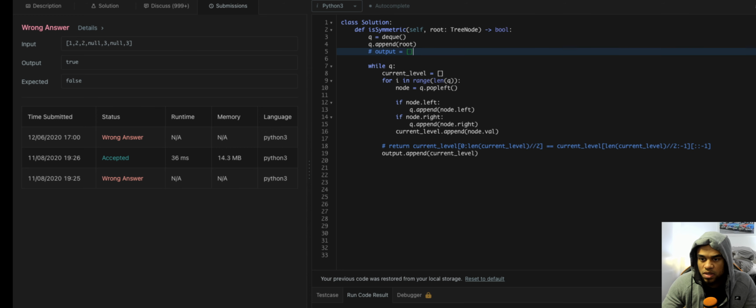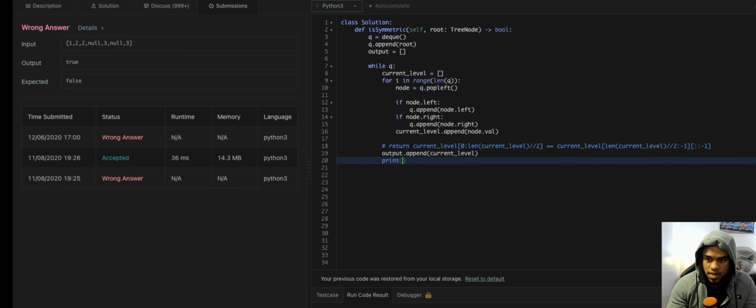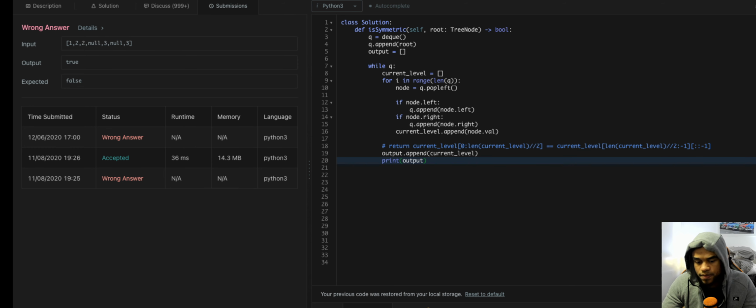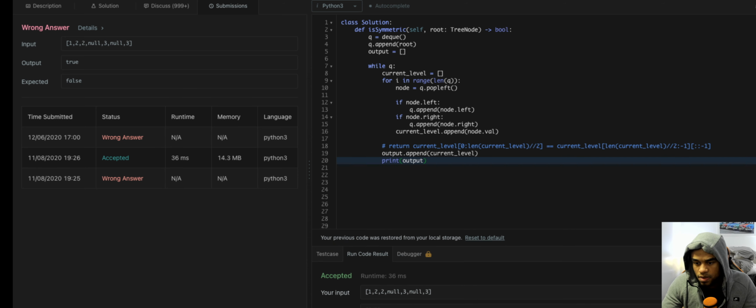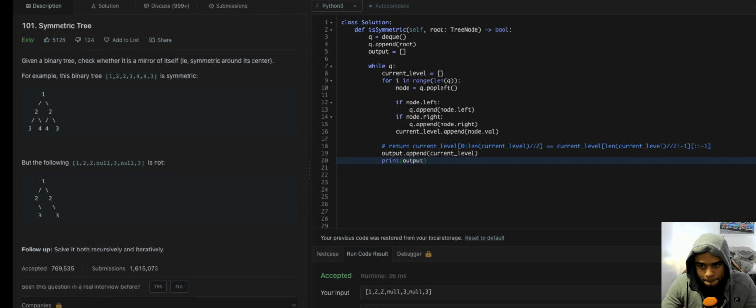Output equals... quickly print the output. Wait, what? Now it's saying it's false. Oh yeah, because there's no return. All right. 1, 1, 2, 2, 1, 2, 2, 3, 3. Wait, what? Ah, that's right.